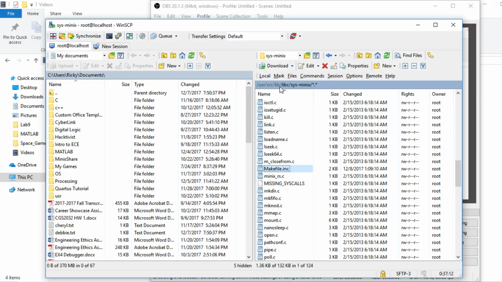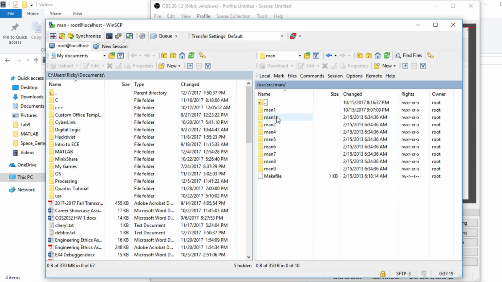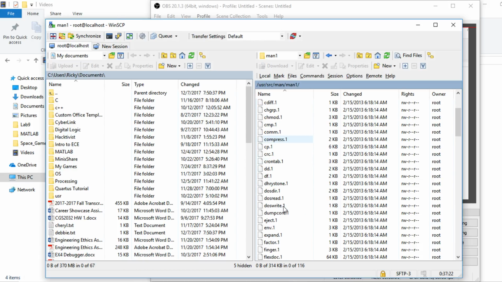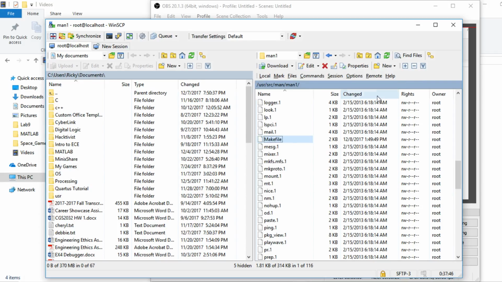We also added in some man pages. We just went to user source, we went to man1, where we added in a get classification man page and a set classification man page, and to make sure that it compiles, we included it in the make file of this folder. So in the make file, you see our get classification.1 man page and our set classification.1 man page, and that's really all the changes we had to make to Minix in order to get this project to work.